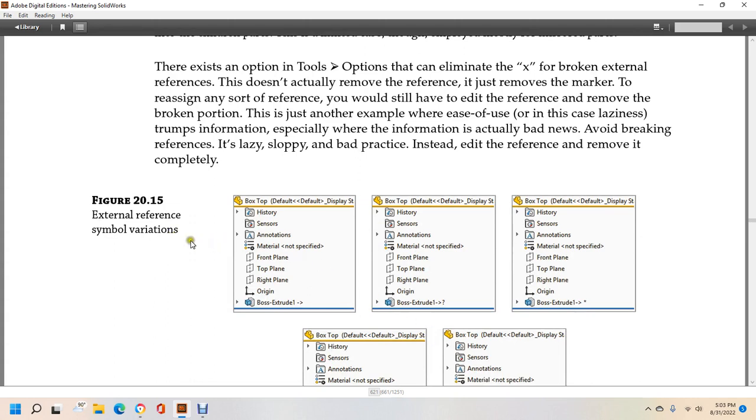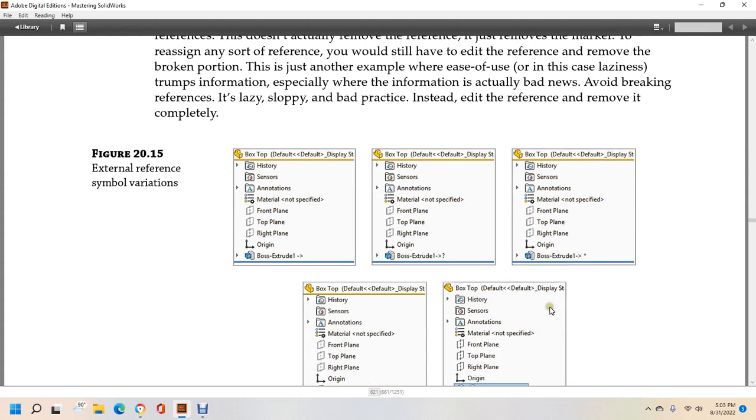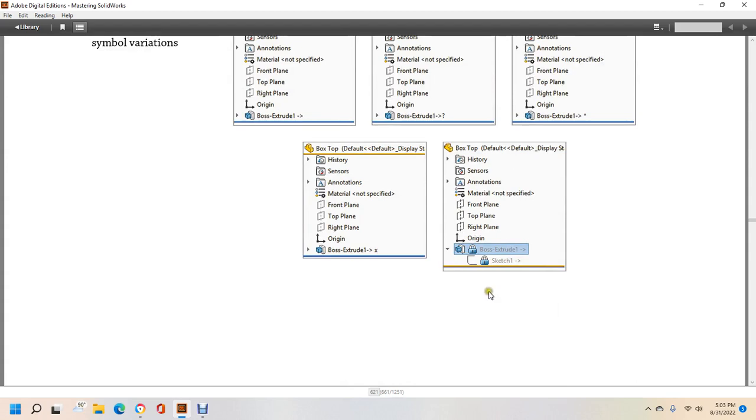External reference symbols. See the left, right, and on the bottom, on the boss extrude. You see those.